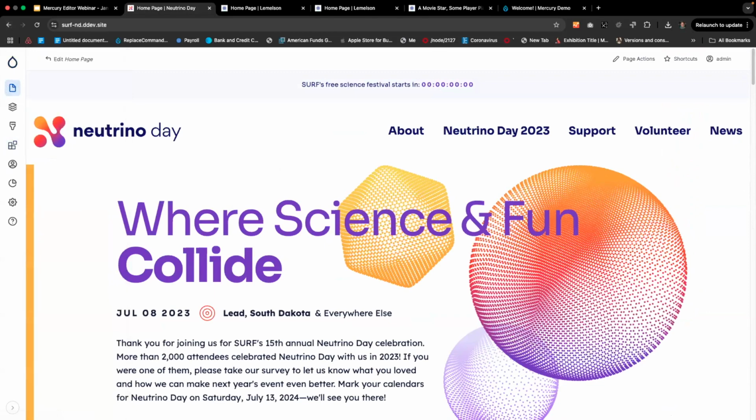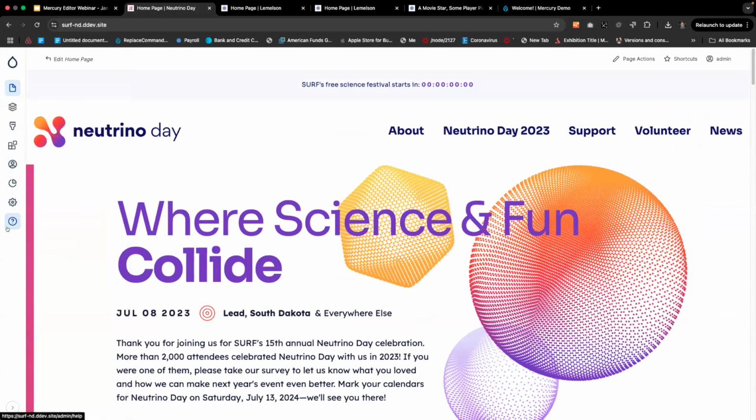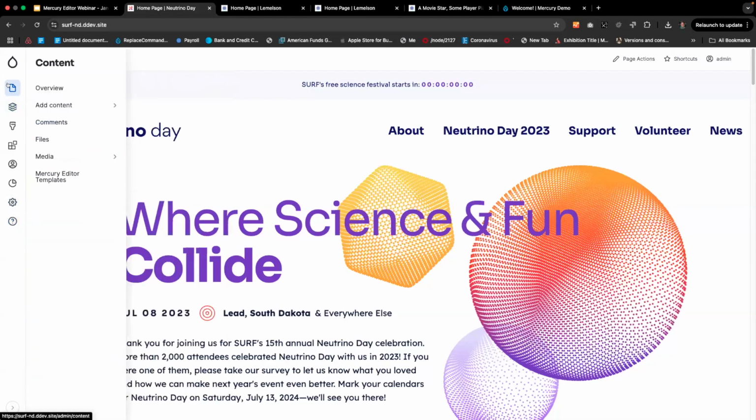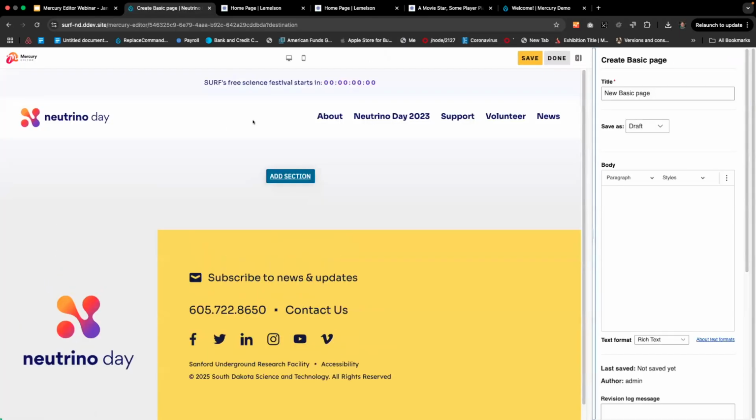Everything that's happening on the left so far, none of what we're looking at so far is Mercury Editor specific. This is using the Gin admin theme, which hopefully most of you are familiar with, and many of you are using. If you're not, definitely highly recommend checking that out. I think Gin will also be the default theme for Drupal CMS, obviously super widely used. So Gin provides this flyout menu. I'll go to the admin content section, click on add content, and over to basic page.